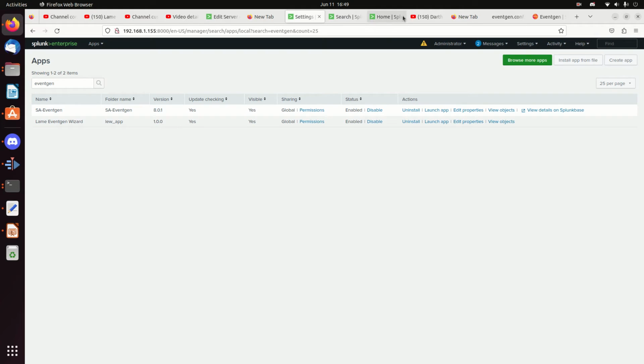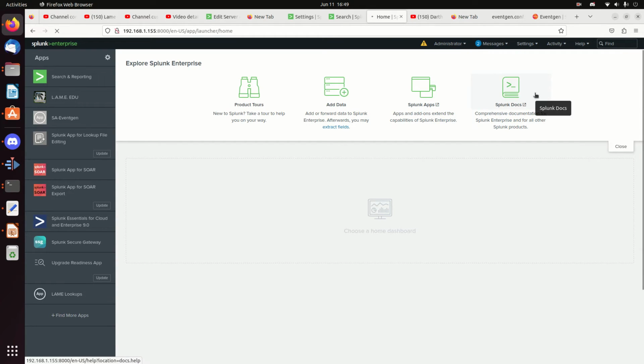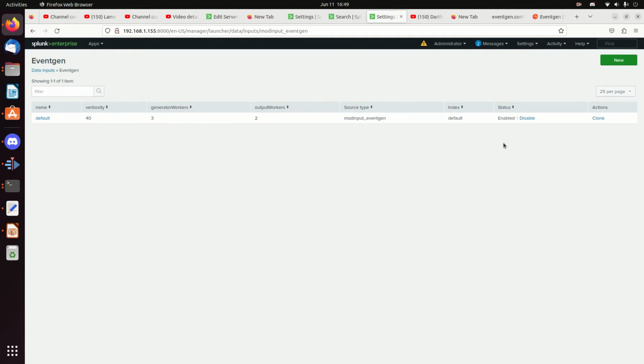And so the next thing we can do is go here, settings, data inputs, and we should have it now. Once you've installed the event gen, you'll now have an event gen input, and so we're going to go validate it. Yours will probably start as disabled. I've turned mine on, so mine is enabled. Make sure your event gen is enabled.